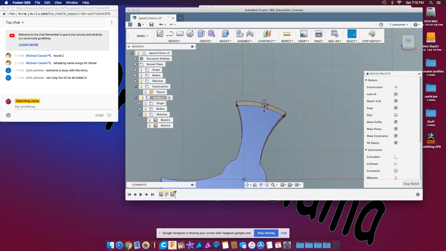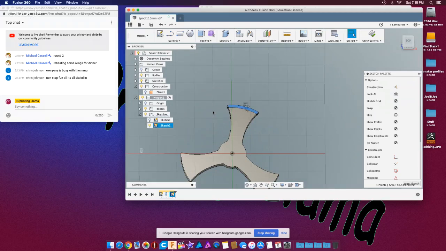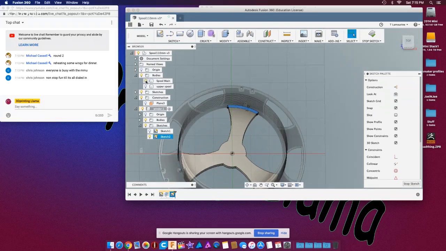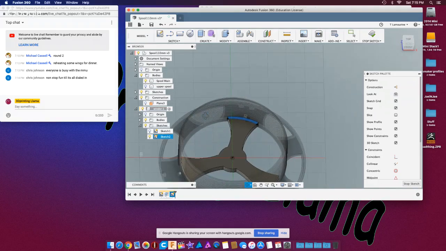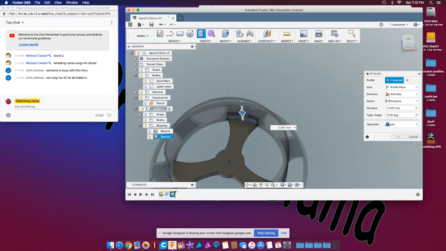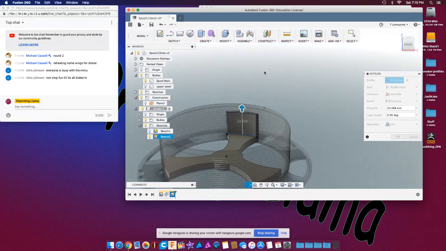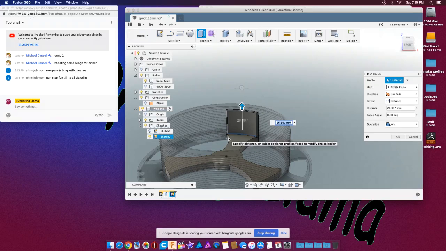Sketches. I don't want to see that sketch anymore because it's driving me nuts. I do want these bodies back. And I want to extrude it up. To... I really don't need to go that high. 25 is fine. Even 20, really. 25 is good.